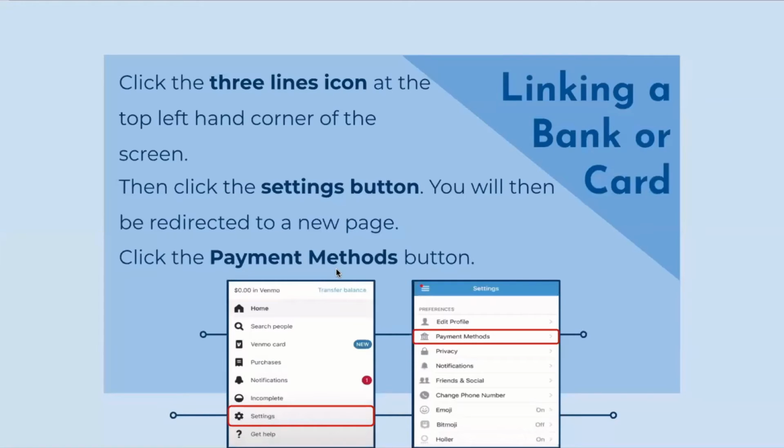All right, so the way that Venmo works is by linking a bank account or your card. The way to do this is you would click the three horizontal lines icon at the top left-hand corner of the screen. Then you would click the settings button, which has a little gear next to it, and you'll be redirected to a new page. And then after that, you will click the payment methods button.